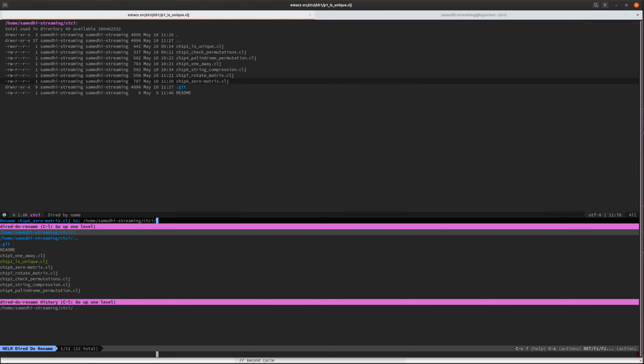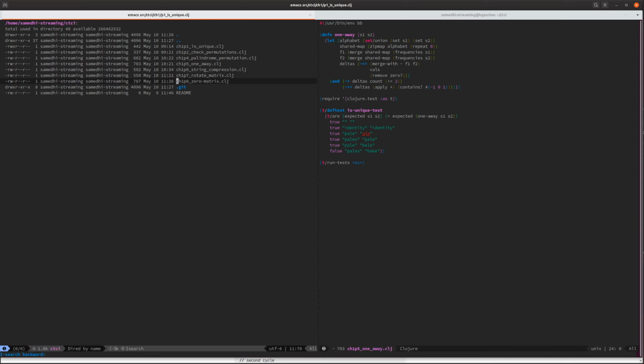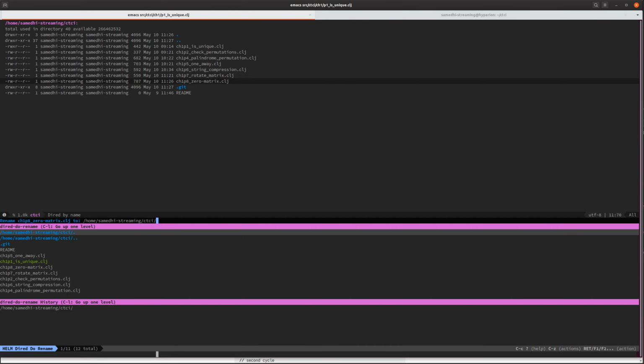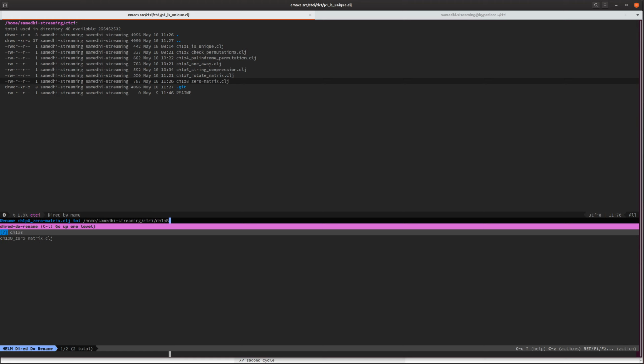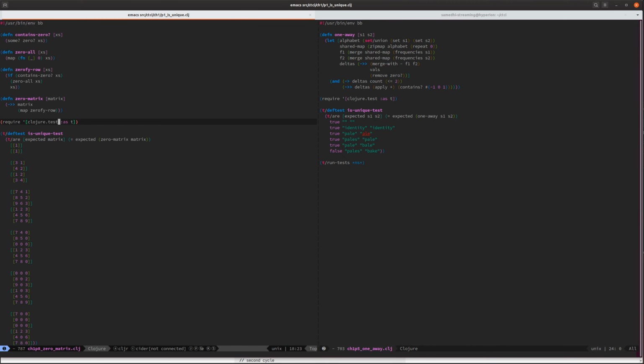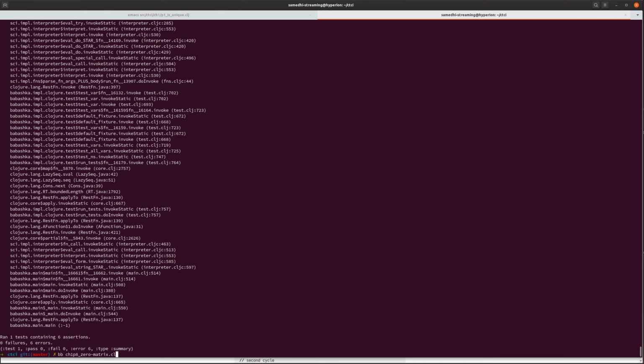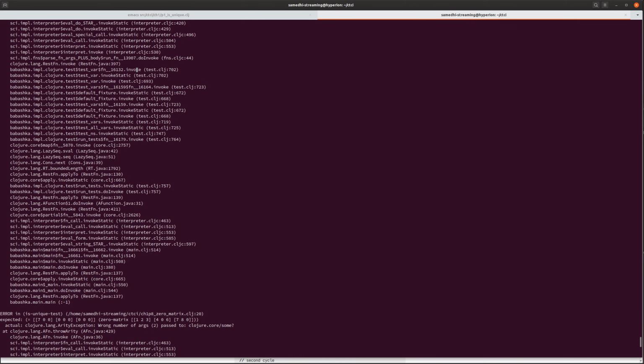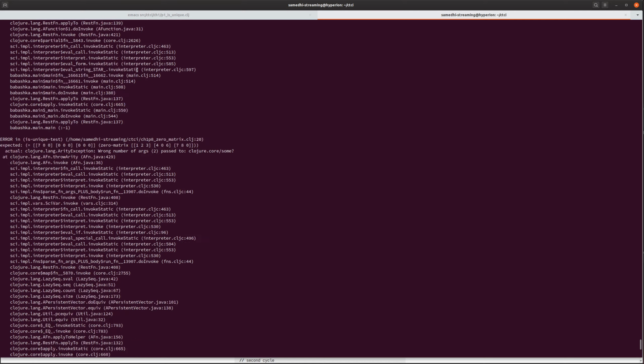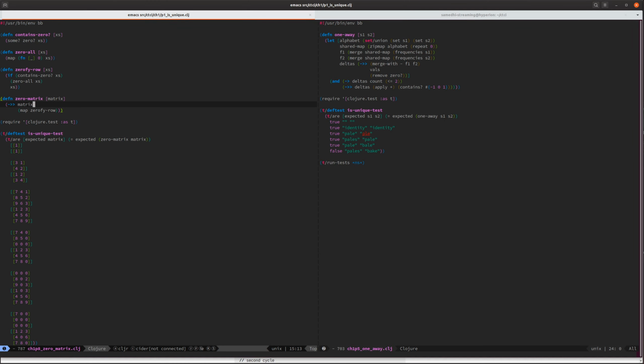I want to rename this. I want to rename... Oh, yeah. Now I say I want to rename... to chapter 1, problem 8, zero matrix.clj. There we go. Alright, so zero matrix. So if we just zeroify the row, let's see what happens. Get a big error. Okay. Is unique test. Wrong number of args passed to core sum. Really? Okay, let's see.